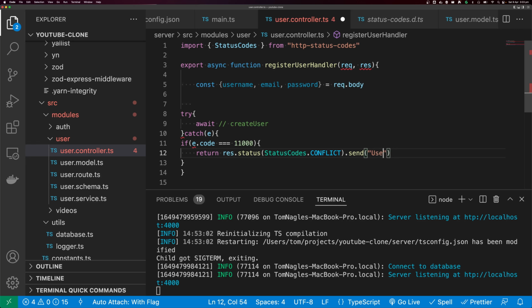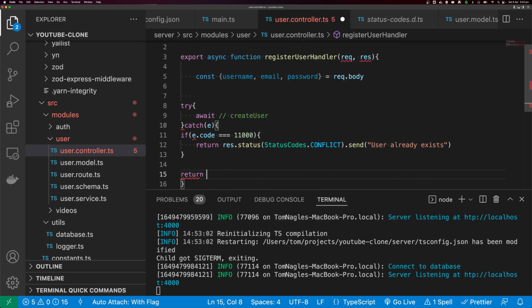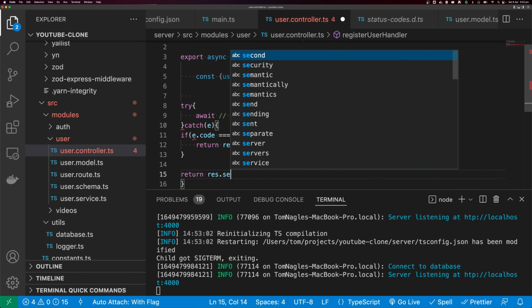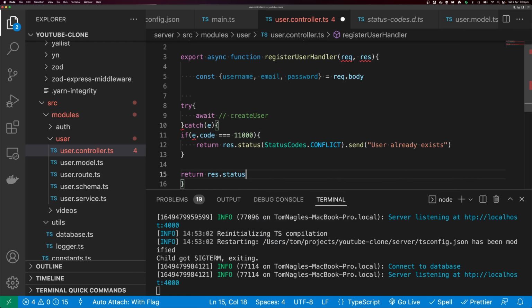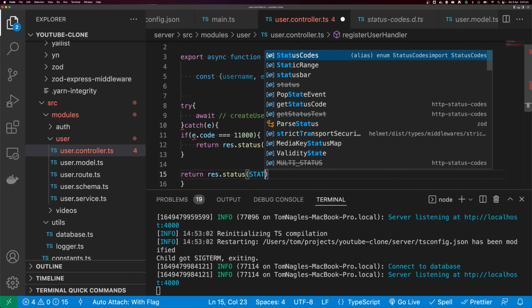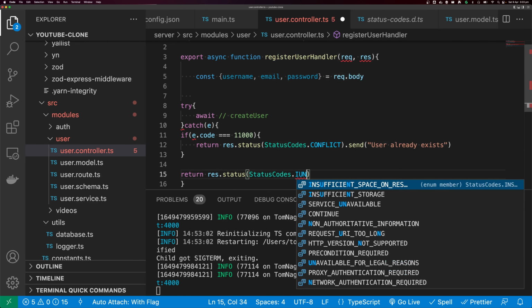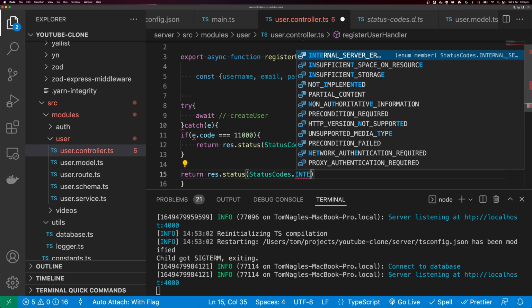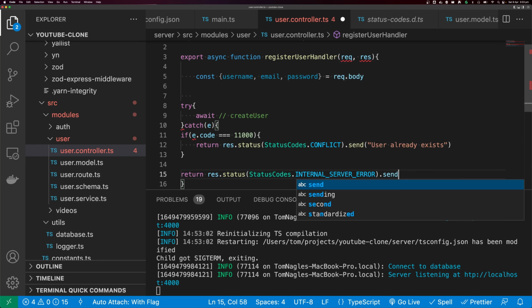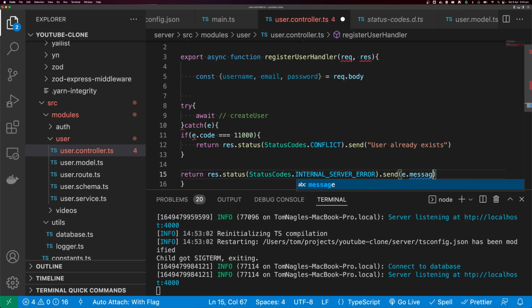User already exists. Otherwise, we just want to return res.status(StatusCodes.INTERNAL_SERVER_ERROR).send(e.message). And this is because if we got down to this line here, we don't actually know what's happened. So we're just going to send the error out to the user.